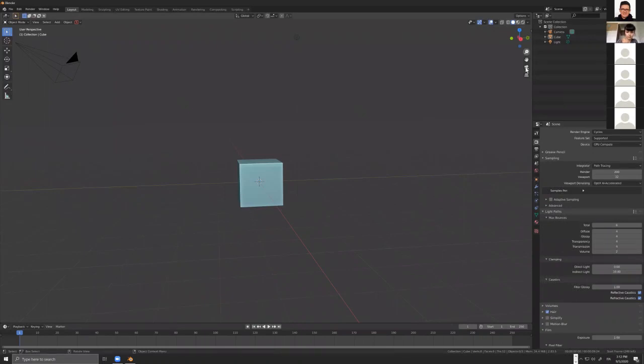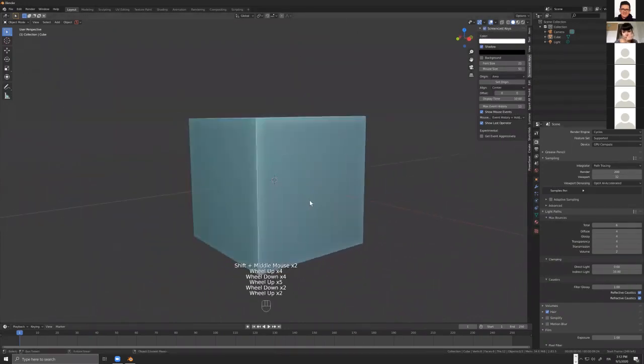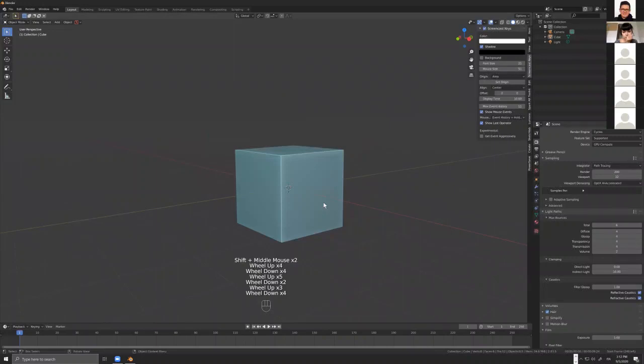You move with middle mouse to rotate, and with shift and middle mouse you can move, you can pan, okay? And with the scroll wheel you can zoom, okay? And I hope that everything is clear.